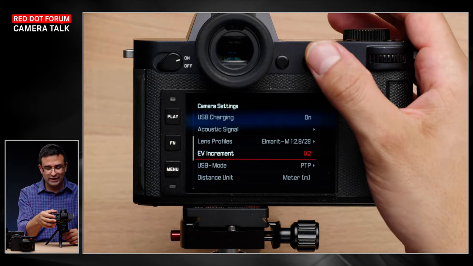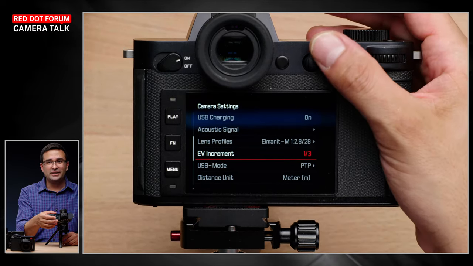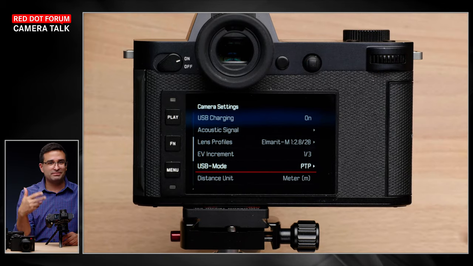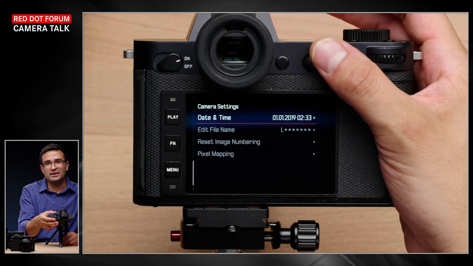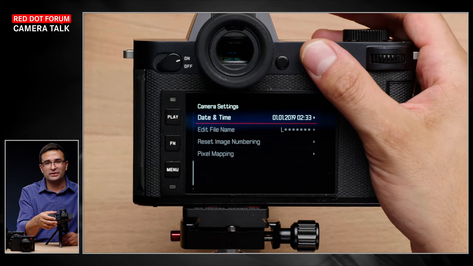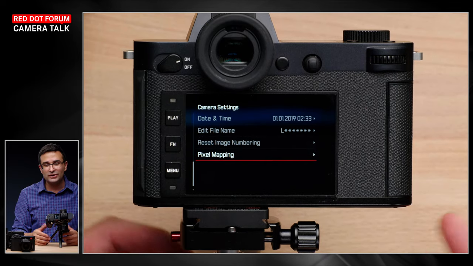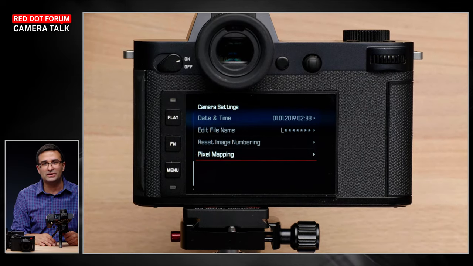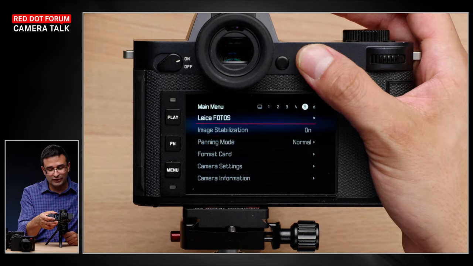EV increment, I don't know why you would want half stops, not full stops or third stops, so fine. USB mode, PTP if you're plugging in, we're not getting into that. Distance unit, meters, even in the States, we like meters. And this is where you'll set your date and time. Pixel mapping is if you see any dead pixels, you can use that to remap the pixels on the sensor and eliminate them. These are all minor things we really want to get to and finish off with.